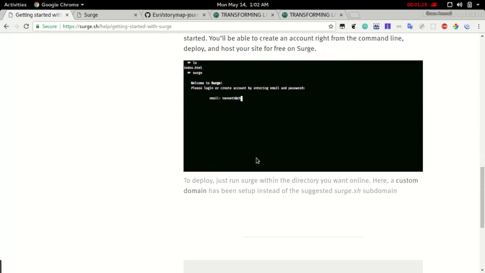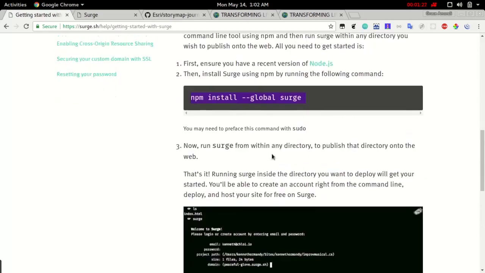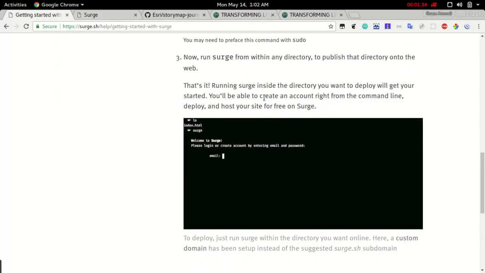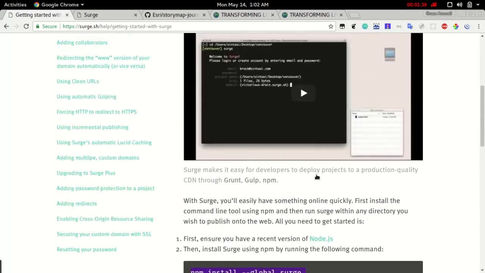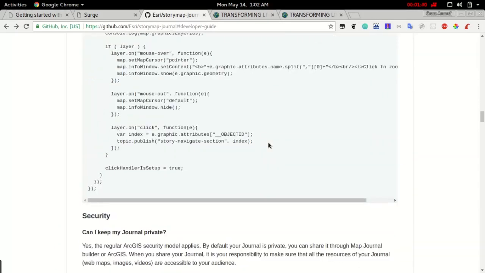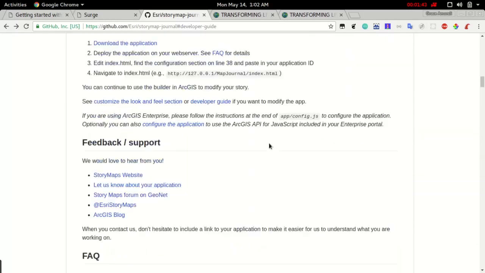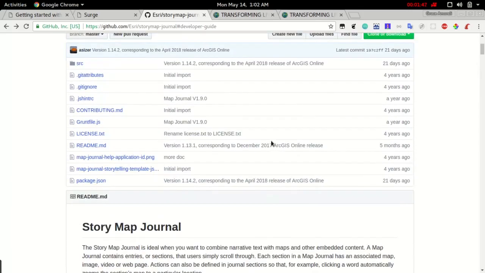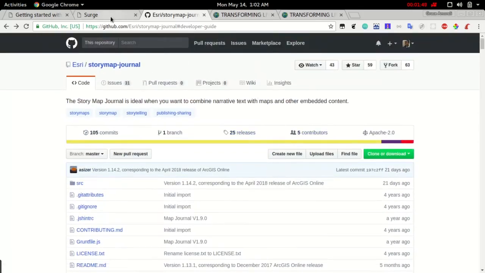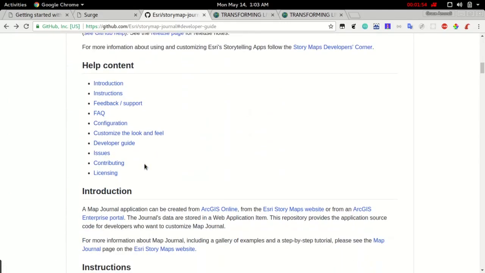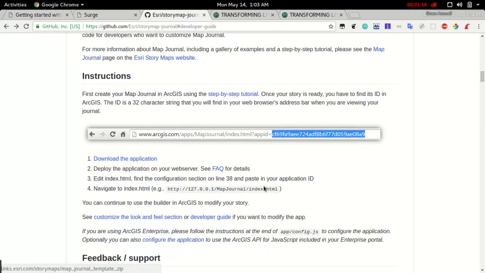Then next, after running npm install global surge, you'll need to run surge, but this will be in our story map folder. So first of all, you need to go to the GitHub repository for one of the story maps. It can be any type of story map, maybe Map Journal, Cascade, whichever. You can still host it on your own. So first you need to scroll down and download the application.